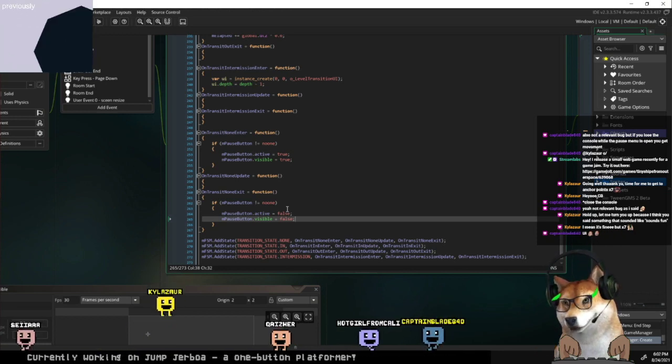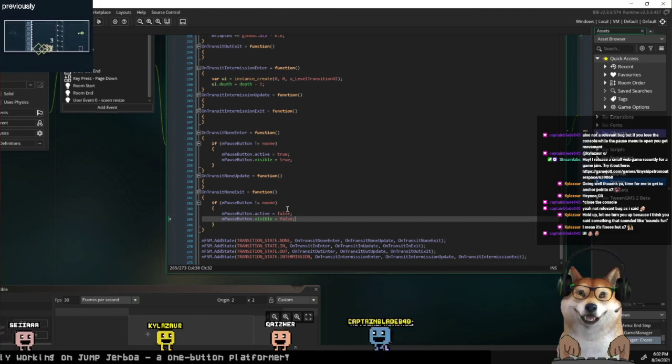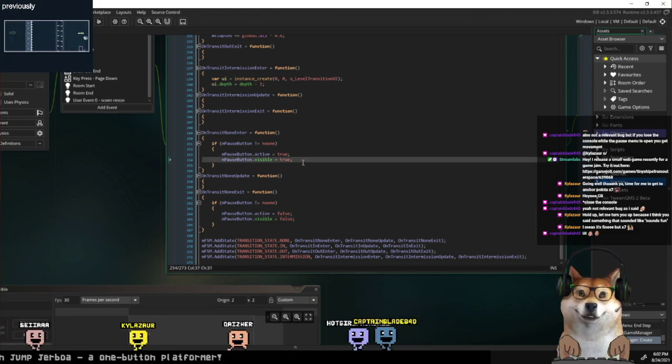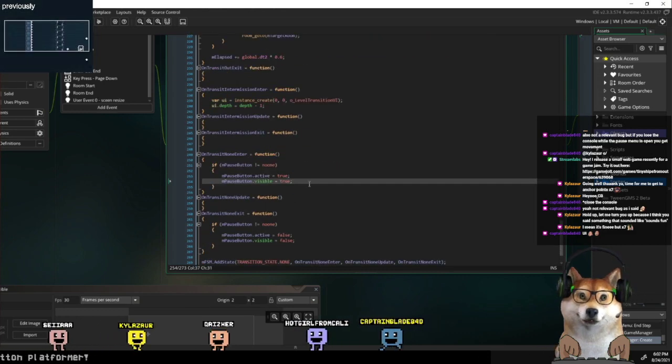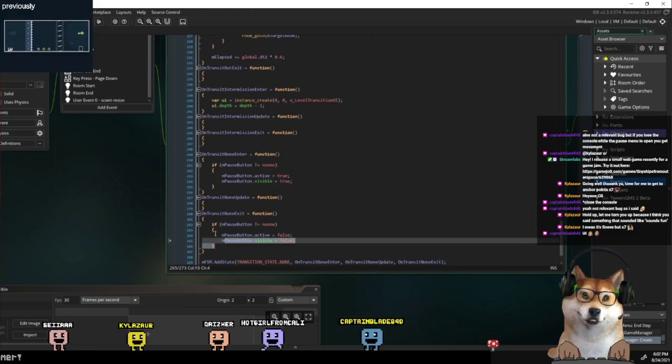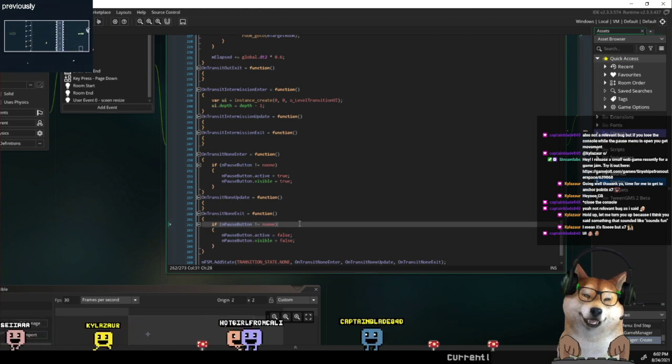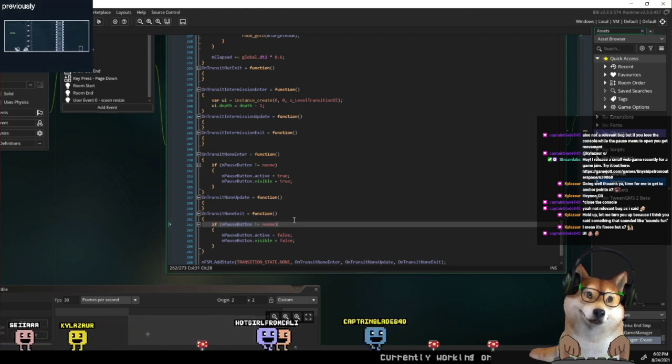Times 7. Trying to figure out what is the best way to do this. I want to make the button non-active.